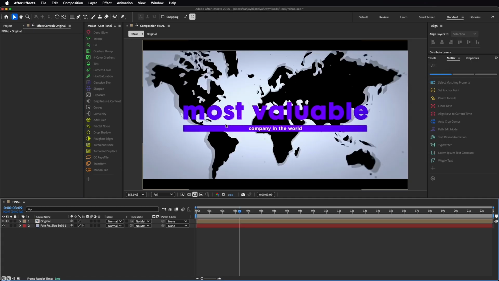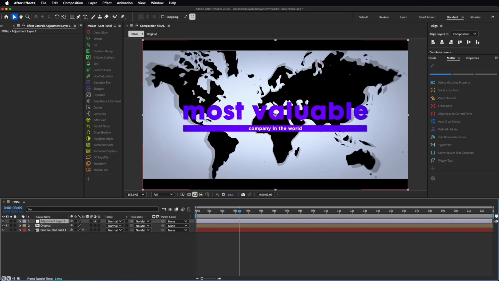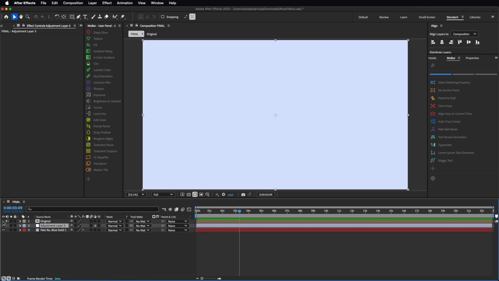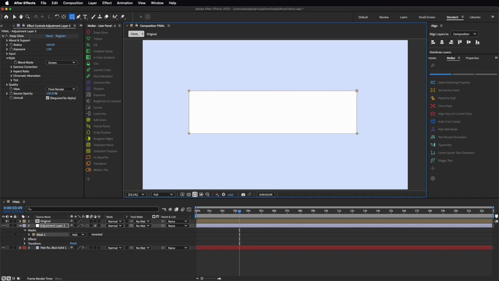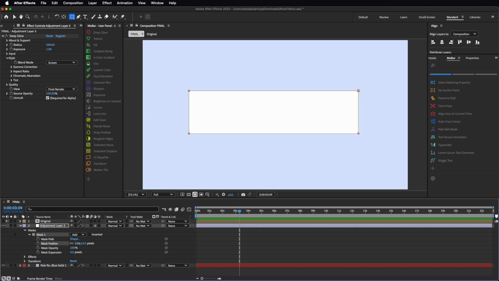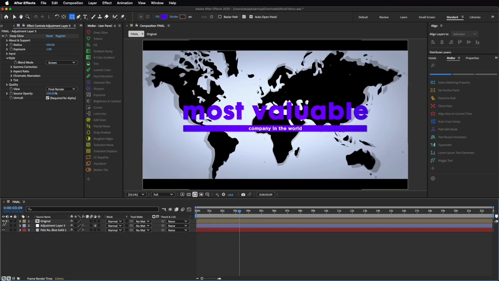Our next objective is to create the bright, central area of the composition. To achieve this, we'll add an adjustment layer and apply the deep glow effect. We'll then create a mask in the center and increase its feathering. By accessing the mask settings, we'll increase the feather to approximately 200 to 300 pixels.